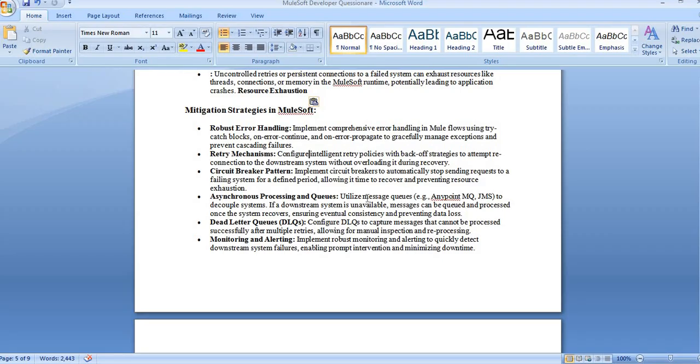Utilize message queues, ActiveMQ, JMS, to decouple systems. If a downstream system is unavailable, messages can be queued and processed once the system recovers, ensuring eventual consistency and preventing data loss. Then we have dead letter queues, so that we can capture messages that cannot be processed successfully after multiple retries, allowing for manual inspection and reprocessing.